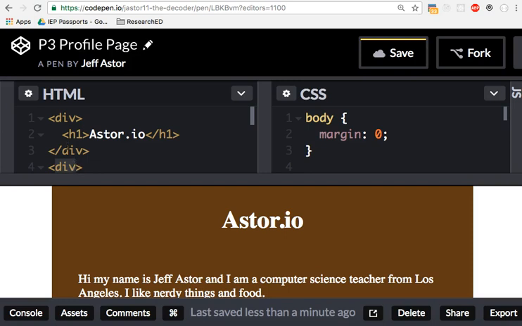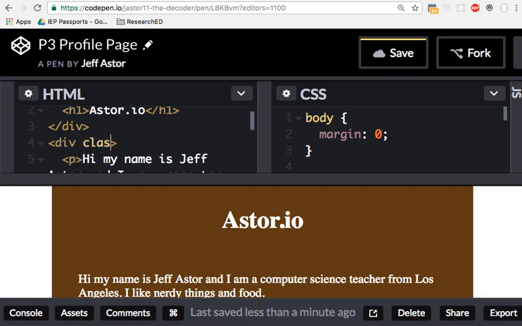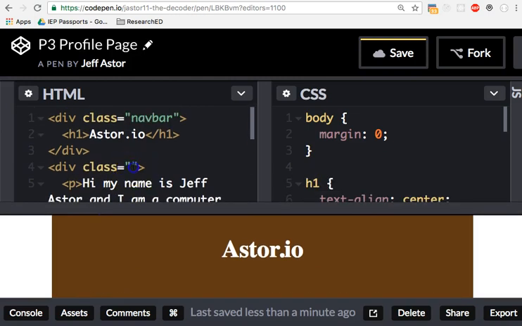Could we add an extra character? You can add an extra character to it. You can add something extra to the div to make it different than all the other ones. That's absolutely right. We call this a class. So I can give this div up here a class equals navbar. And I can call this div right here class equals bless you. I can say this div is a class equals of content.